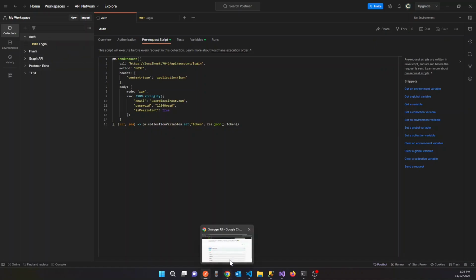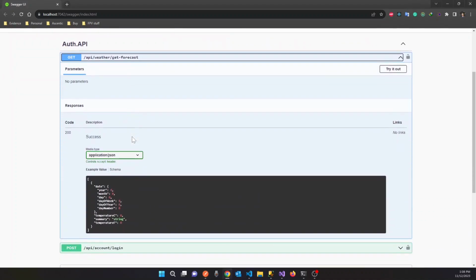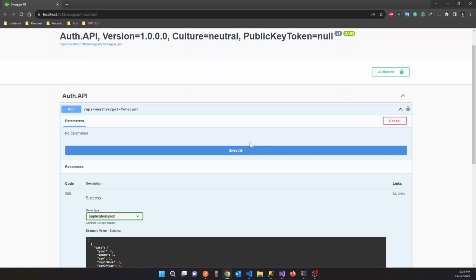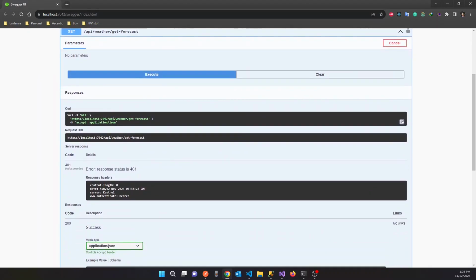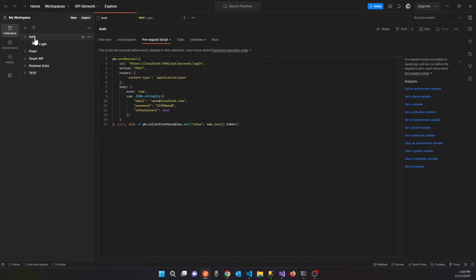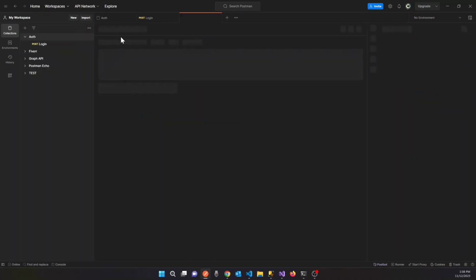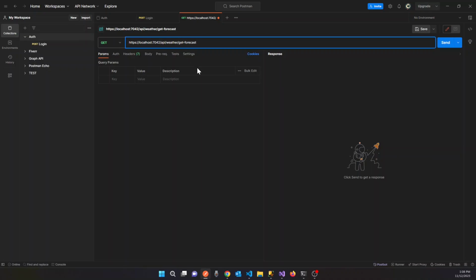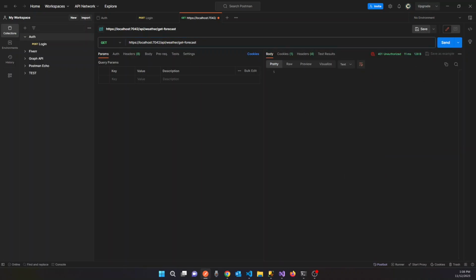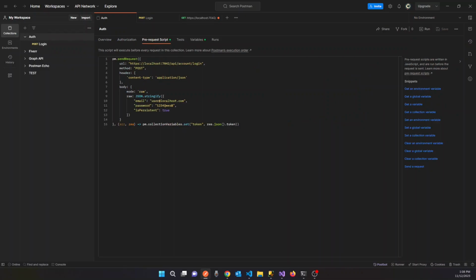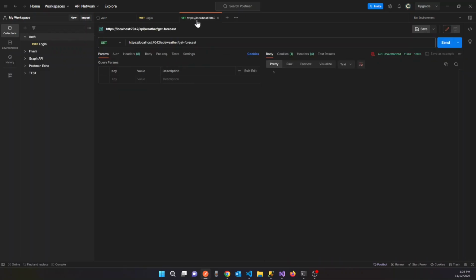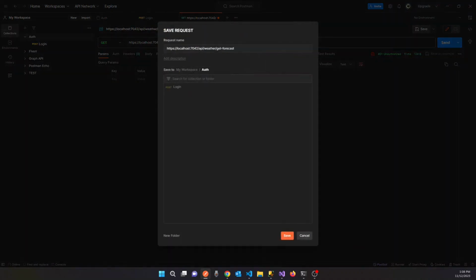In my Swagger, you can see another endpoint that I have created. It's returning 401 since it's not authorized. So let's create a new get here. Again, once you send it, you're going to get 401 unauthorized. Then if you want to use this variable, let's save this.